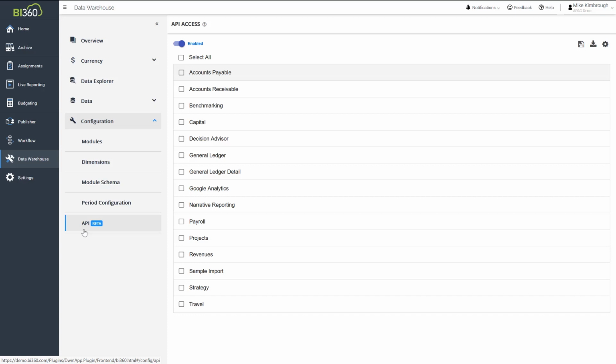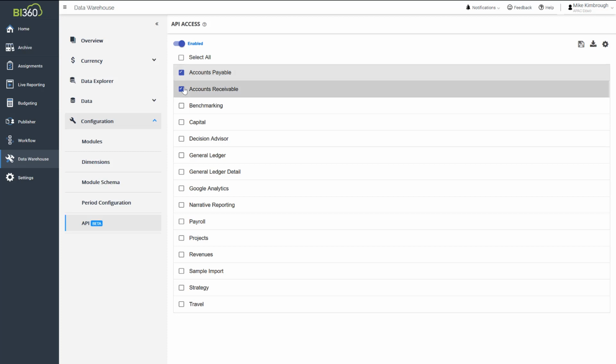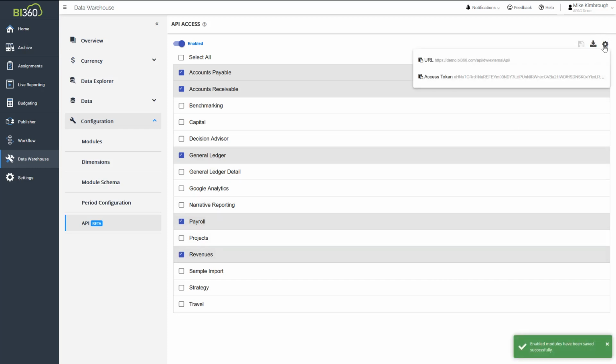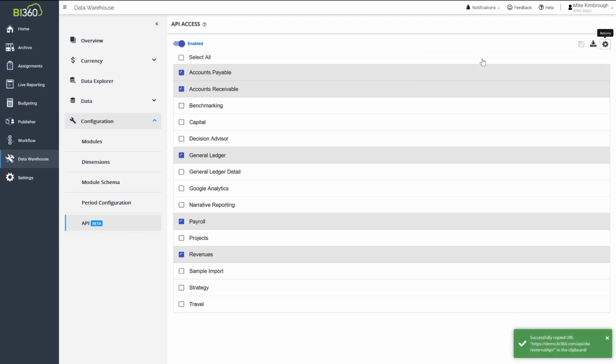So the next step in the process is I'm going to enable my API, and you can see here that I've already done that. And it immediately makes available all of the modules that we talked about earlier, or all of my data that's across my organization. And now I'm going to select those modules to expose this data to Power BI. So I'll select the different modules that I want. I'm going to say save. I come over to the gear icon, and you'll notice that I've got both a URL and an access token. As soon as I select that URL, it automatically copies it for me.